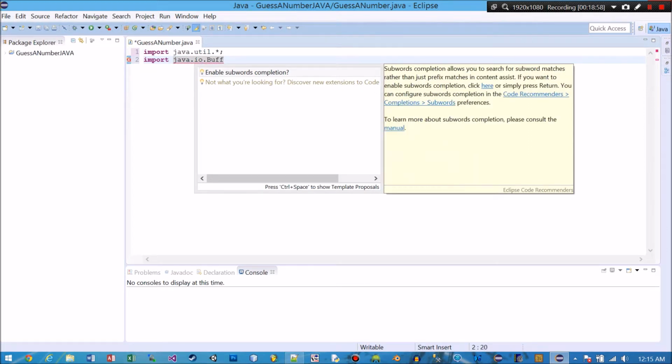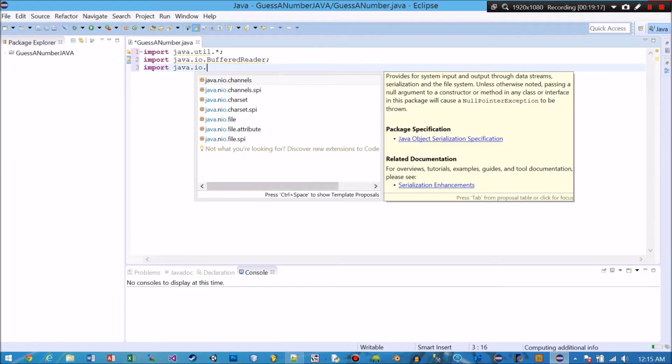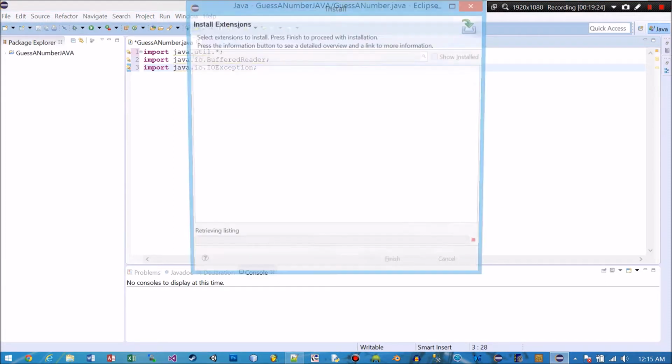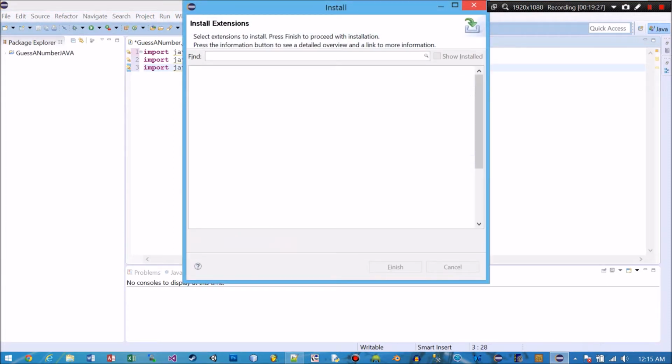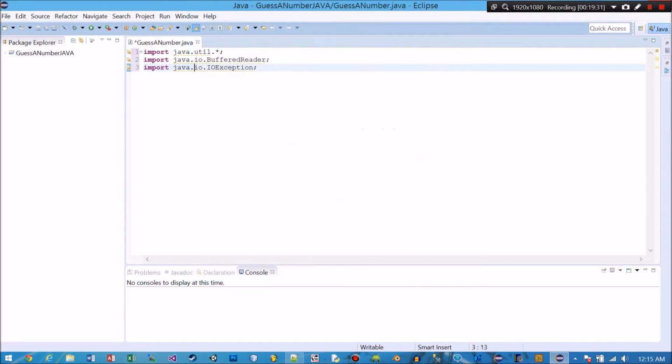I want the buffered thing. Oh, what's going on? I think it's called buffered reader. Why does it keep going back here? That is really weird. Import java.io exception. What is going on? I don't want to do... Okay, go away.